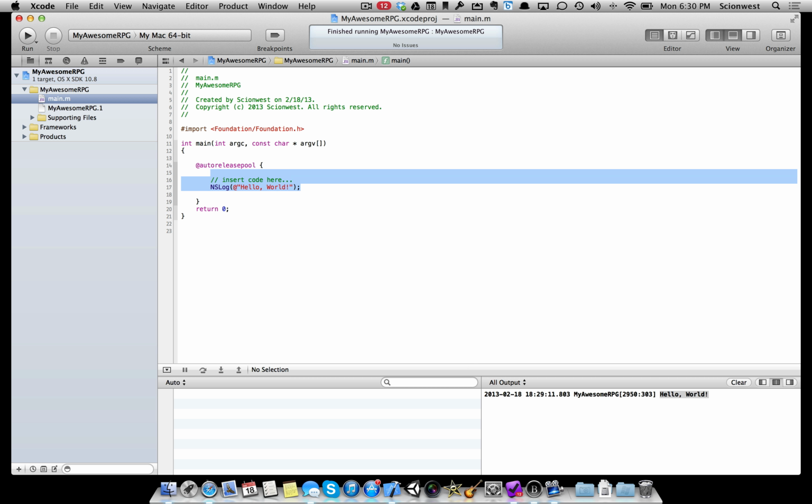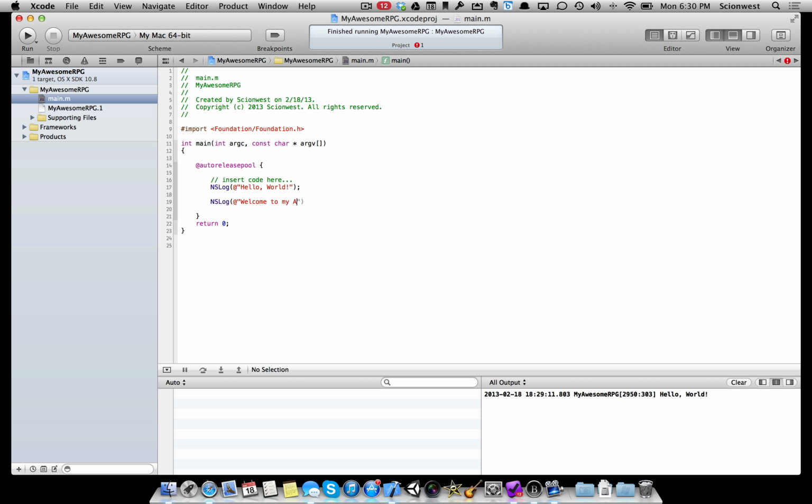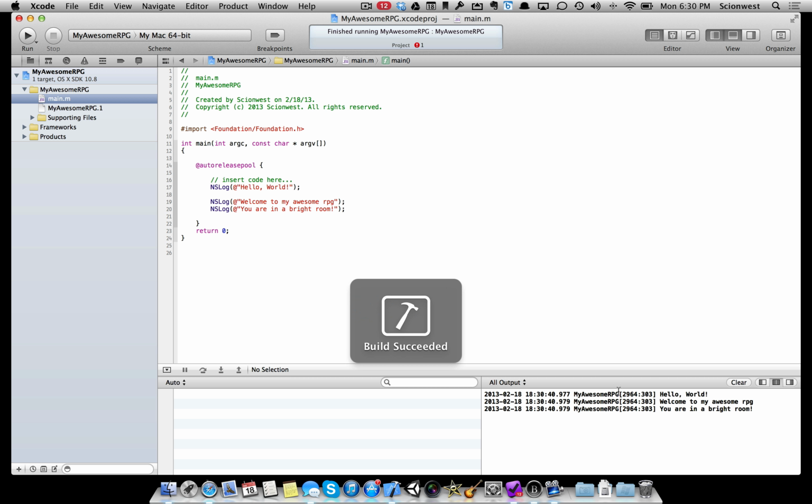So we're going to get rid of this line. This NSLog, whenever you use it, it prints out the date, the timestamp, then your project name. And I don't really like that, especially if you do NSLog, welcome to my awesome RPG. If we run this, you can see it gets very convoluted and you can't really make out what all is going on because you've got all this extra stuff in here.